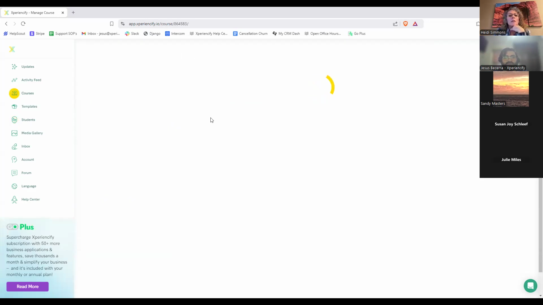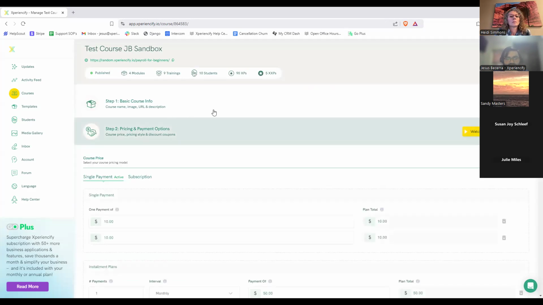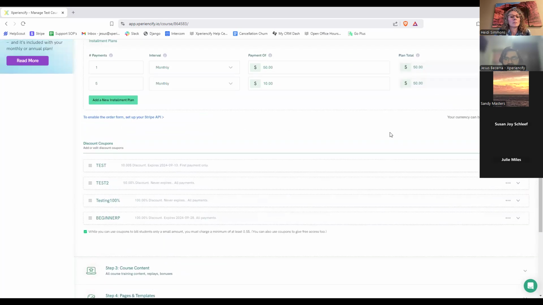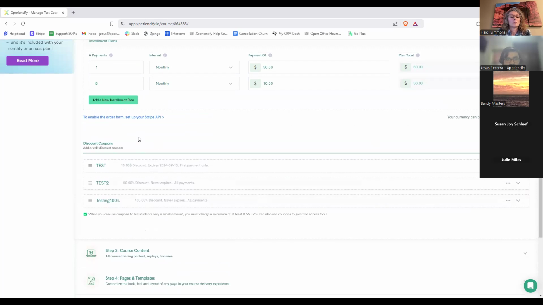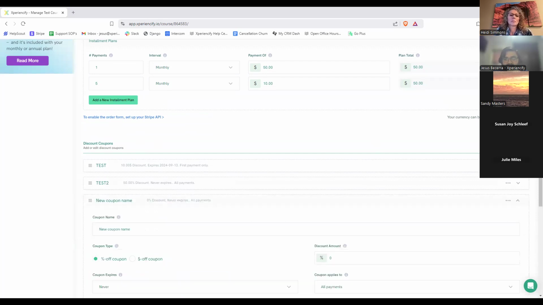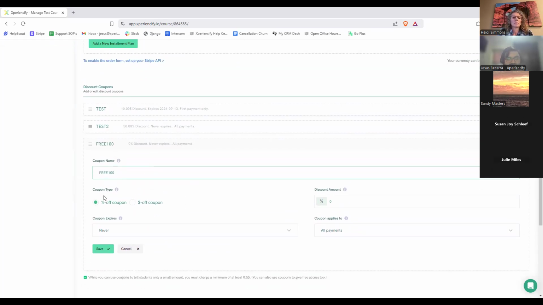Right here. So, for example, I'm going to register via the order form. If I go to courses, in step 2, you can create a discount coupon with 100% discount. I have this one created here, but I'll delete it just to create a new one. So I click add, and here you will have the name of the coupon. I'm going to put free 100, and you have the options of a discount in percentage or a discount in money.